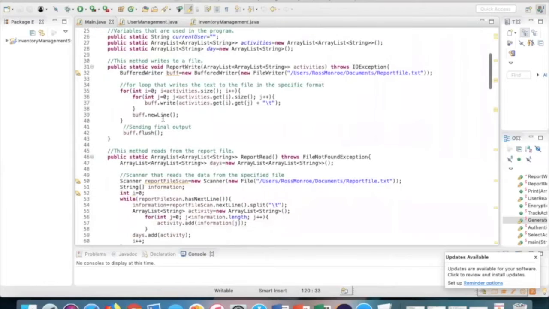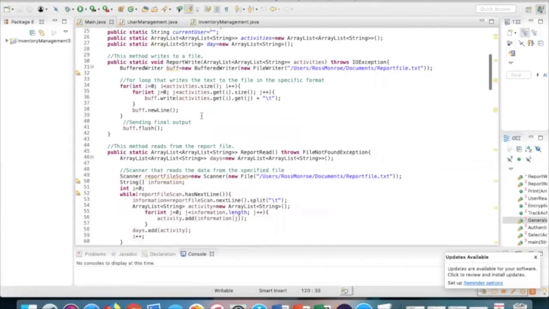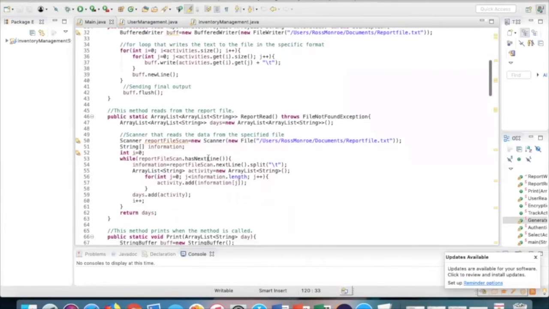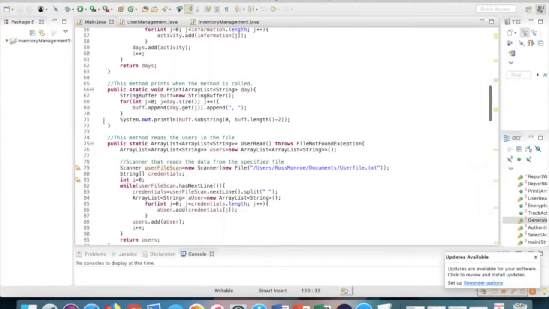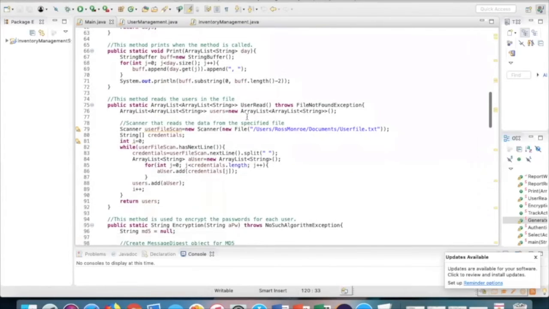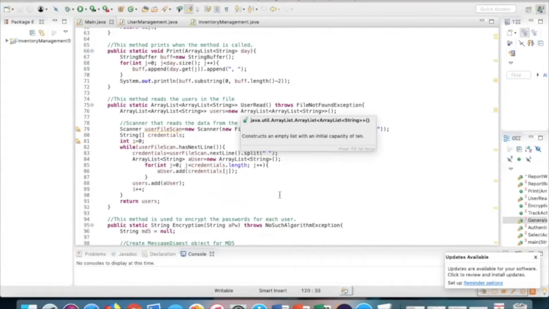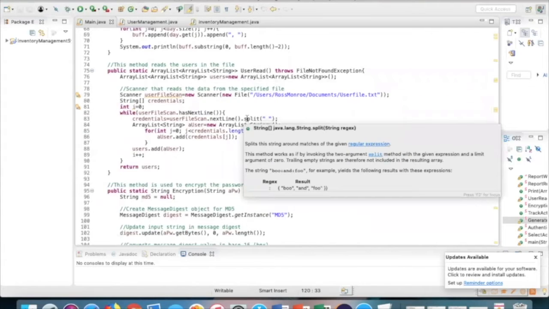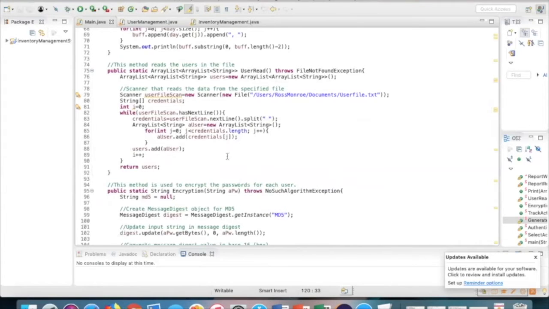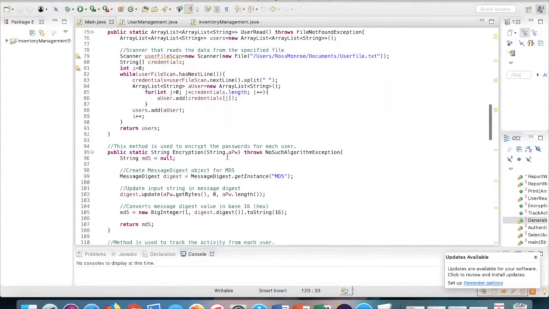And within it, we have a function to write to the report, function to read reports. This is a print function used for the reports. This function reads in all of the users from the user text file, and what it does is it'll read all of the employee IDs, the employee names, and the passwords in for each employee or user.